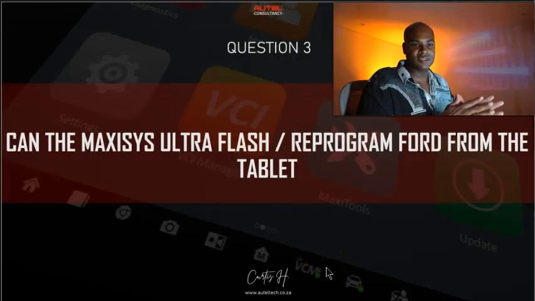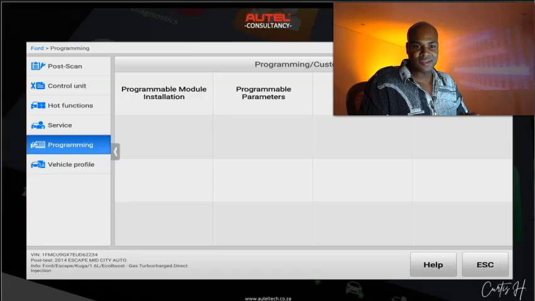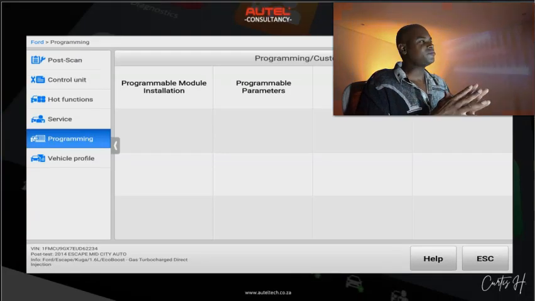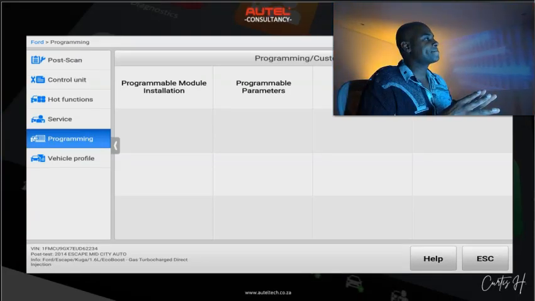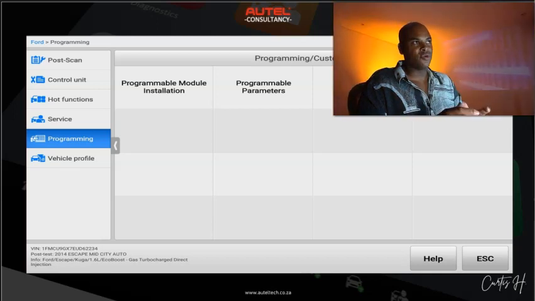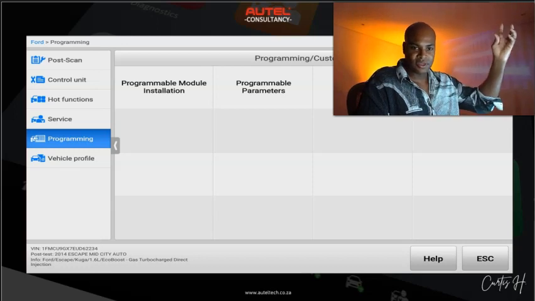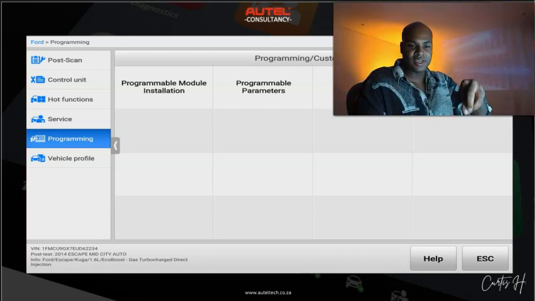Can the Maxisys Ultra flash/reprogram Ford from the tablet? Okay, so this is going to be fun. All right. Flash programming, guys, means you are getting data from a third-party server and you're injecting it into a blank module.